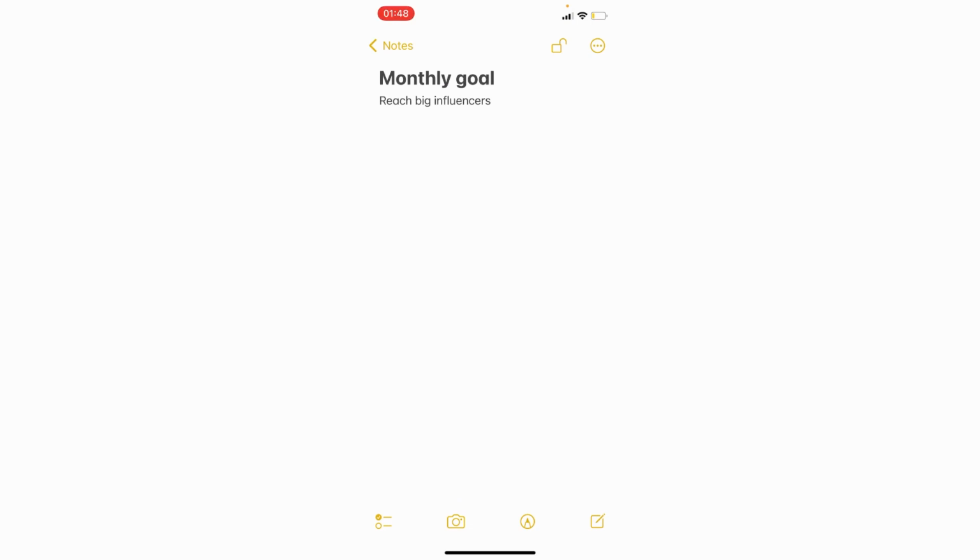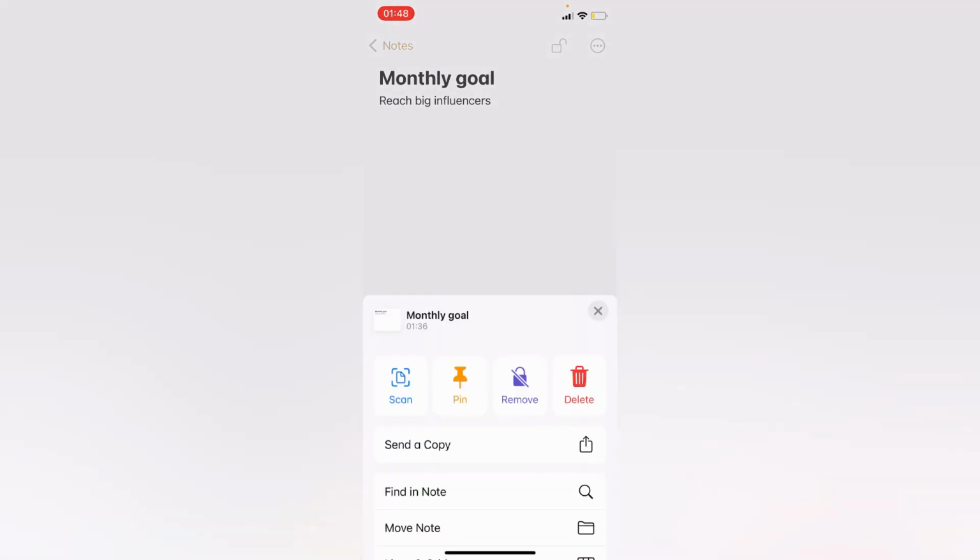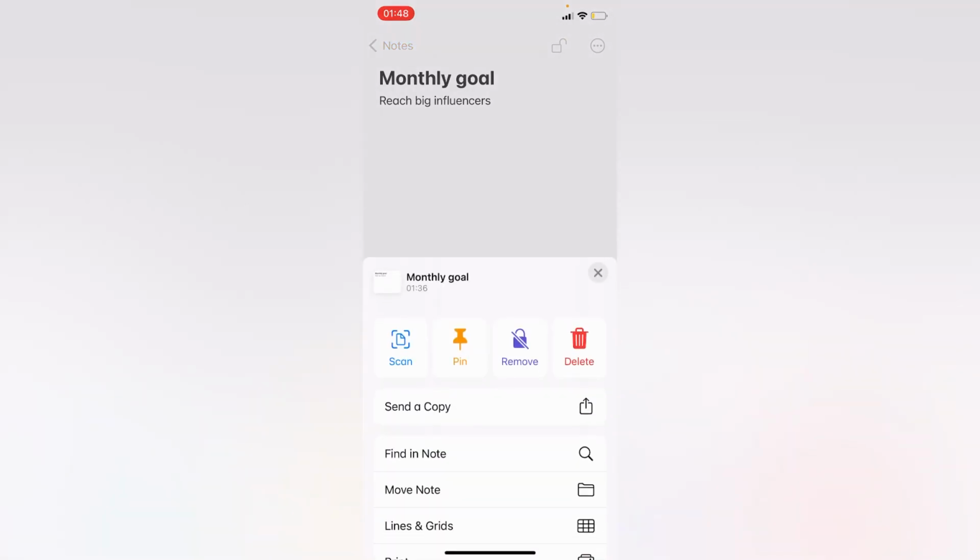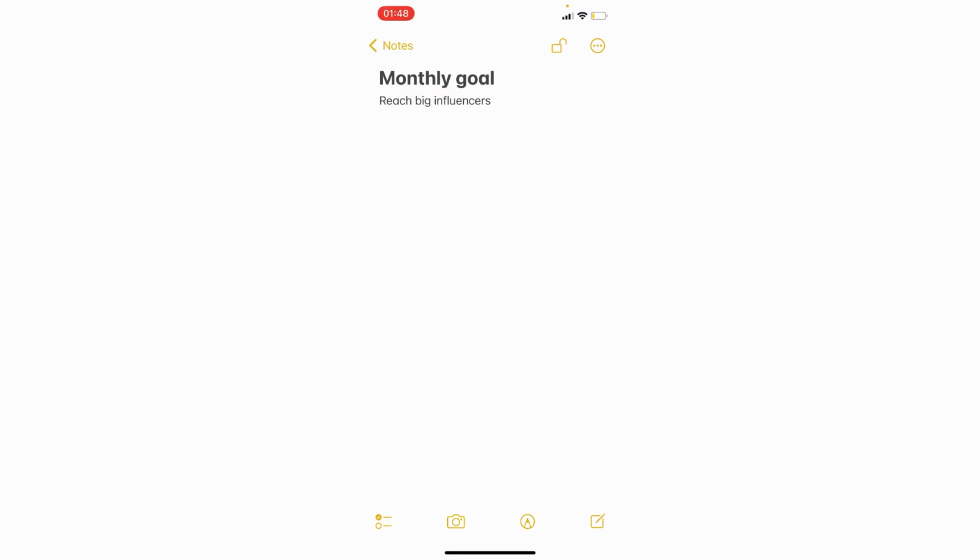And if you want to remove the lock, still go to the three dots on the upper right corner. Tap on remove lock. The lock will definitely go off your note.